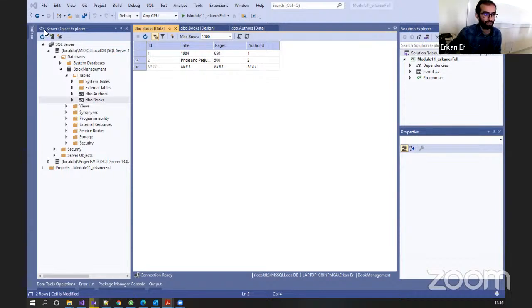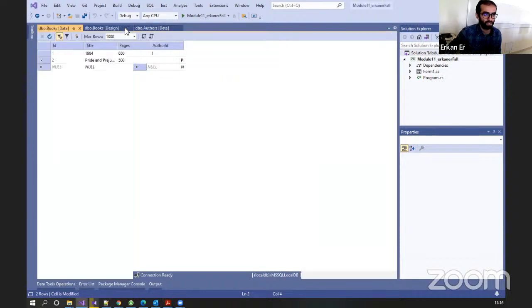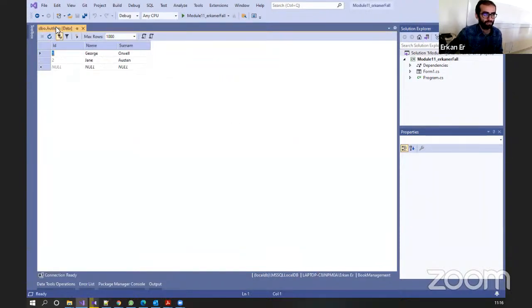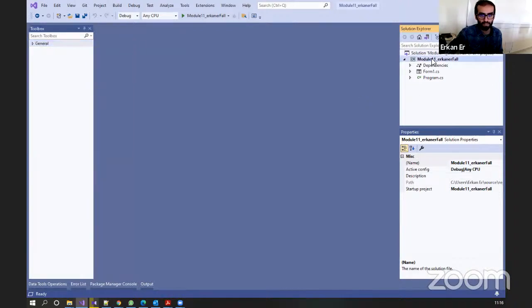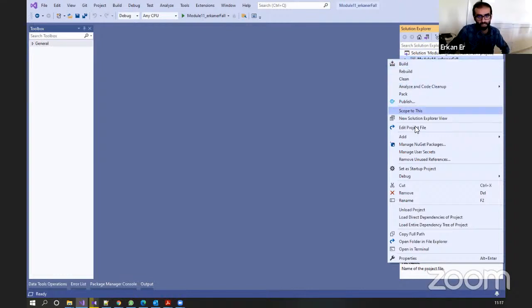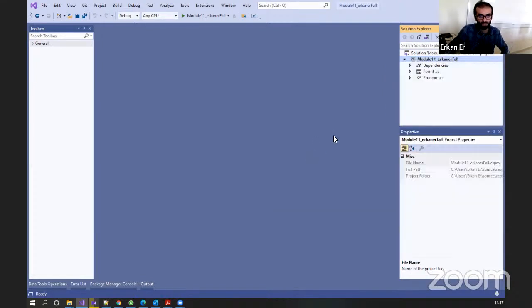So what we are going to do is, do you guys remember, I always ask you guys, so I will close this SQL Server Object Explorer, close these files. I will keep my toolbox here. And then here we will go back to our Solution Explorer. You guys remember, I always ask you guys to add a new folder here, right? And it's always named Model.